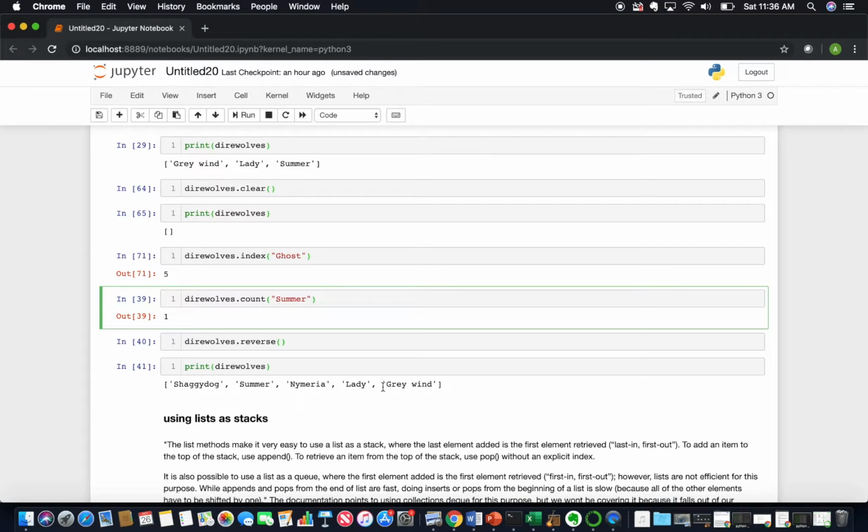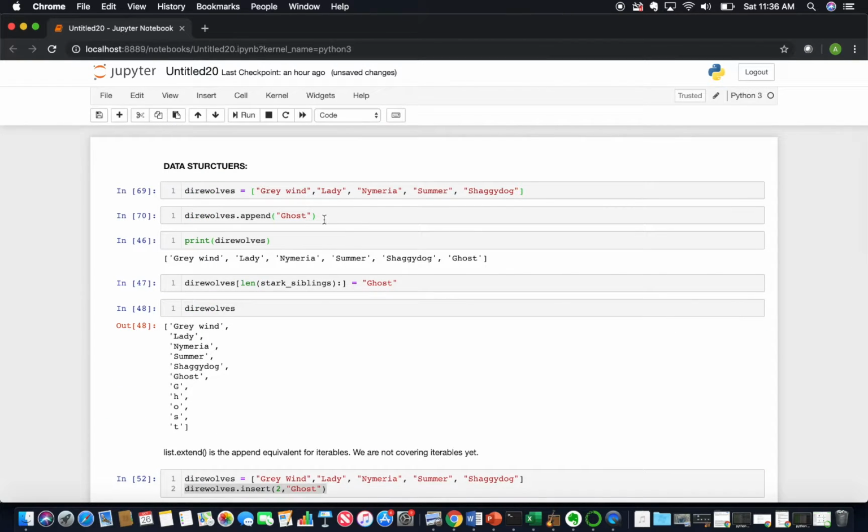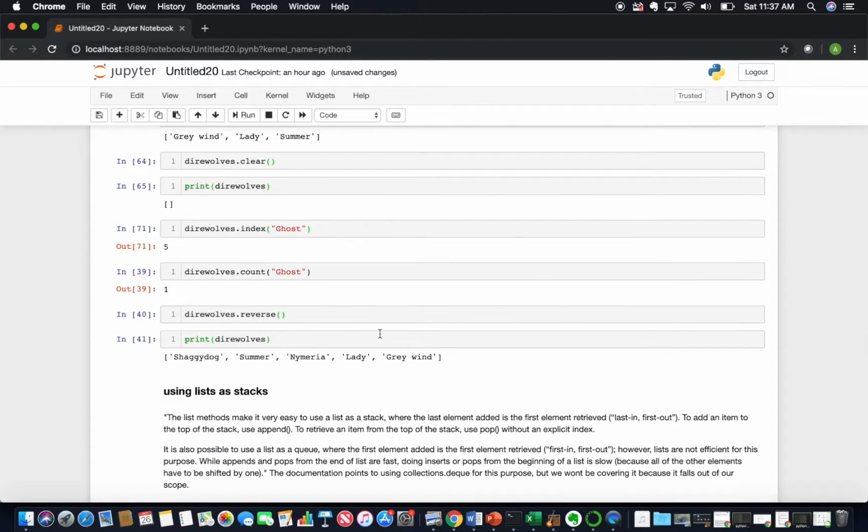If I do count, this might be misleading. With count, you're not really asking how many elements are inside of the list. You're asking how many times this element appears on the list. So if we had 2 ghosts, I'm going to append Ghost 2 times, and you're going to see we have 4 instances of the name Ghost inside of our direwolves list now. And if I ask to count Ghost, it's going to tell me 4.